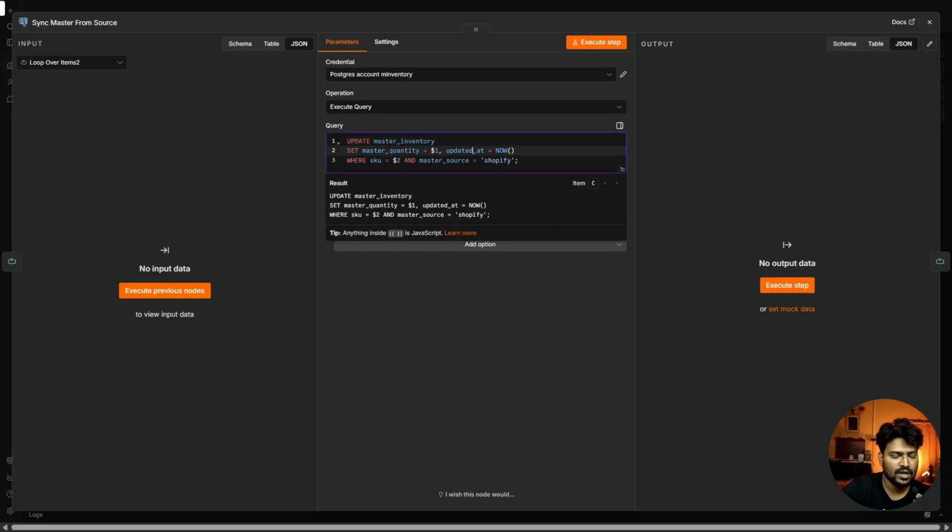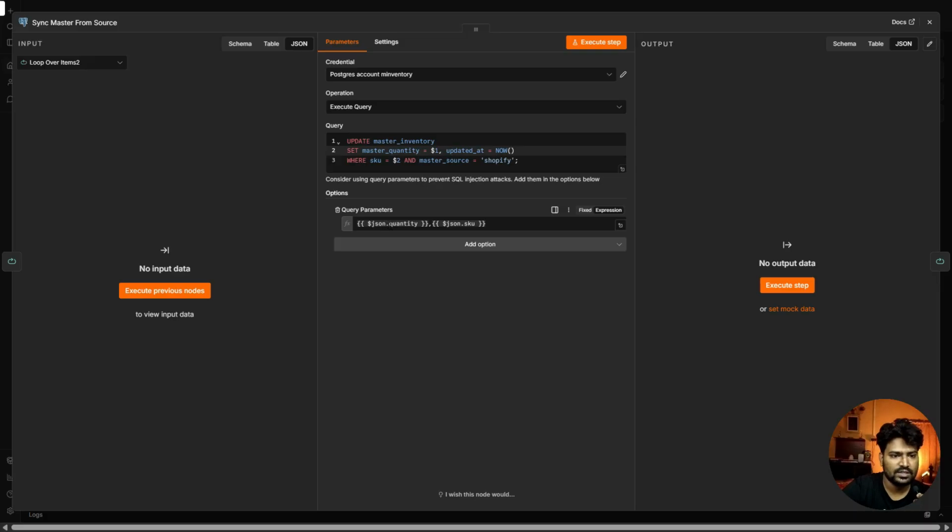So as you can see, update master inventory, a Postgres database I have already created as master inventory, then set master quantity. Here I have already given quantity as the master quantity. So it means that from the previous node, let's say Shopify, having an amount of 100 for SKU1, and for SKU2, I have given the JSON SKU from the previous node, and master source Shopify. So for this use case, I have taken Shopify as the master inventory.